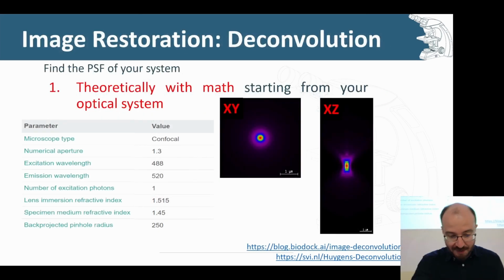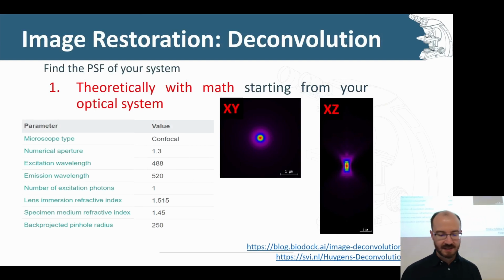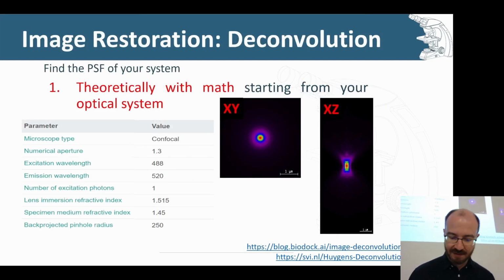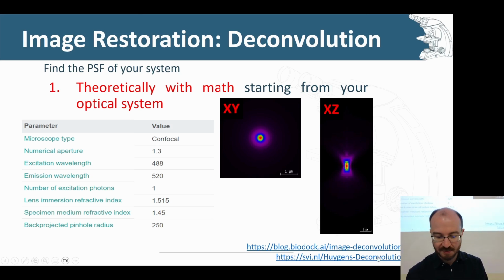Right, now what does a point spread function potentially look like? Well, it varies entirely on your acquisition parameters. There are certain software tools, I've put some links here as well, where you can fill in your acquisition parameters: what type of microscope did you use, what was your numerical aperture, this is usually about 1.4, what was your excitation wavelength, emission wavelength.